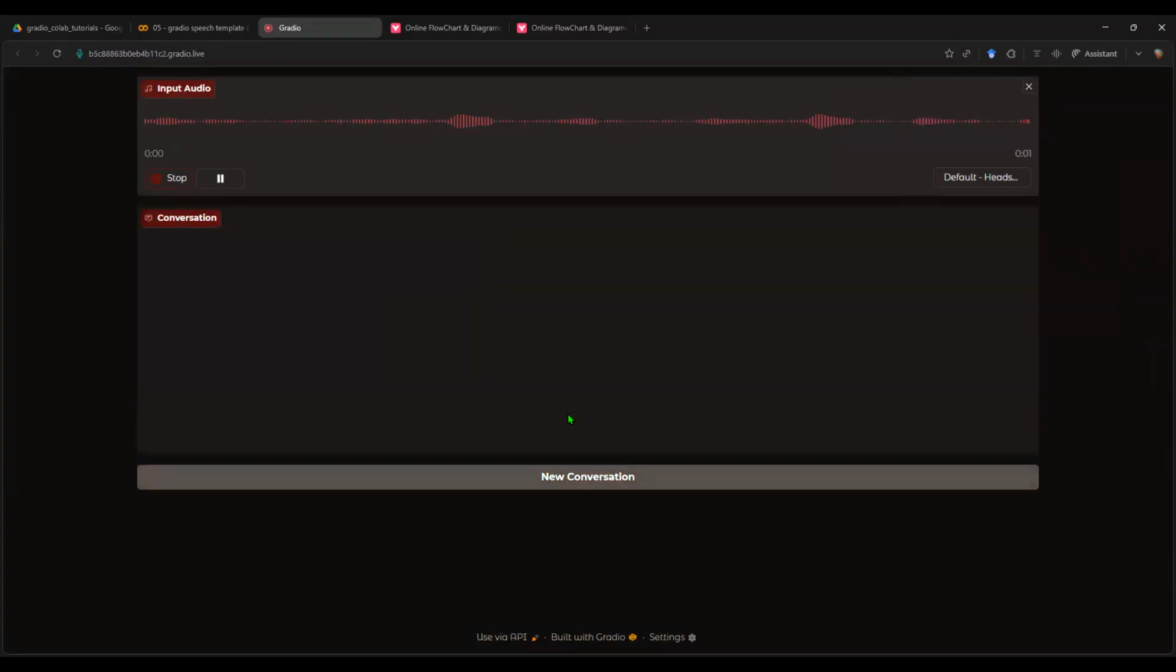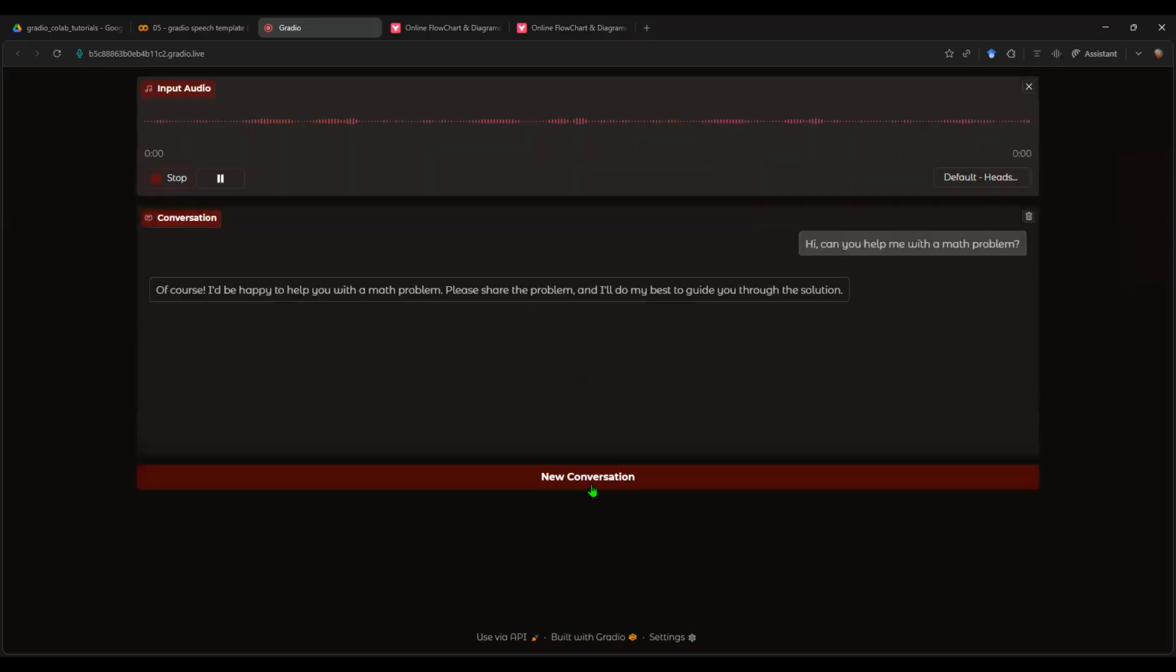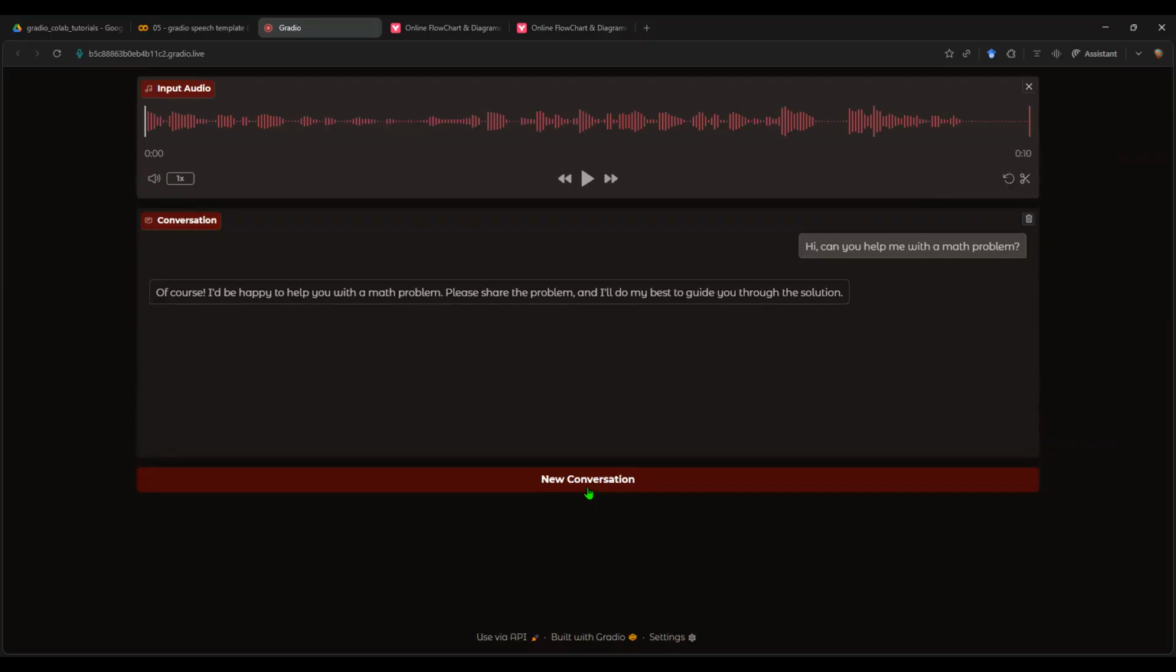Hi, can you help me with a math problem? So I'm curious about 1 plus 1 equals 2. I thought the answer is 2, but someone said 1 plus 1 equals 0. Can you help me understand that?